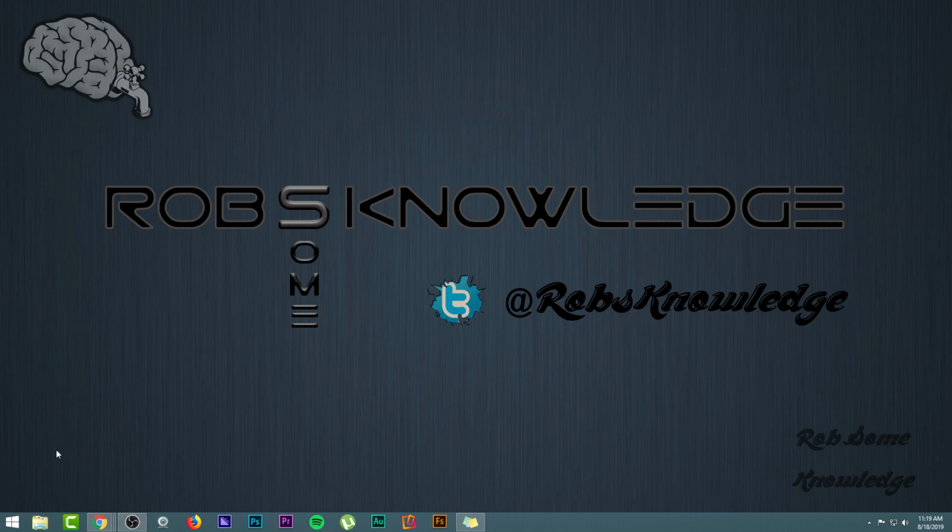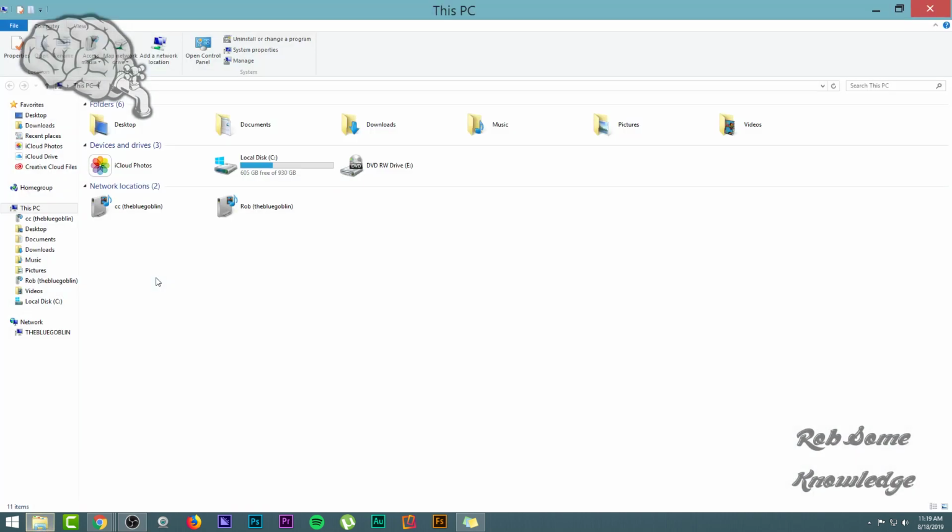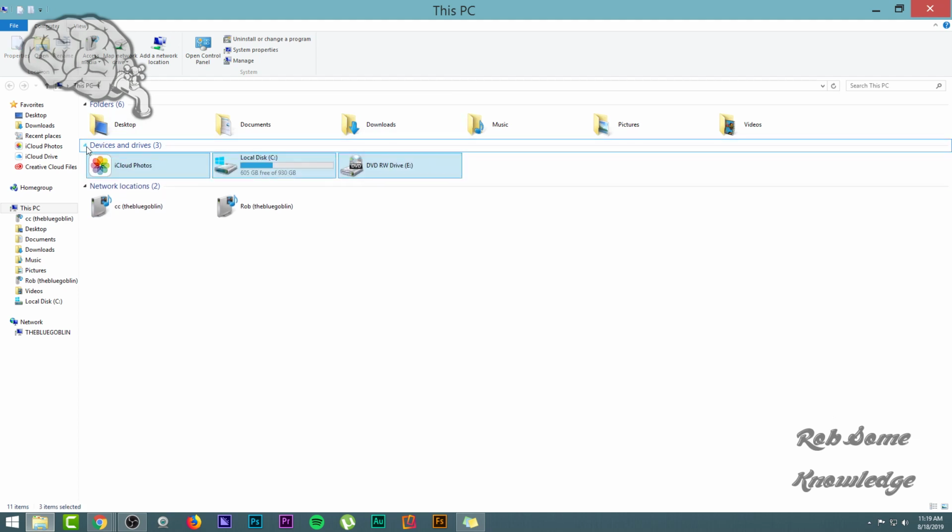The first way is to go into your File Explorer, which is this little logo down here. This brings up the menu where it says This PC, in case you don't know how to find this. Once this is open, you're going to go under Devices and Drives. This may be collapsed, just uncollapse it. And right here, your local disk, 605 gigabytes free of 930. That's how much I have.